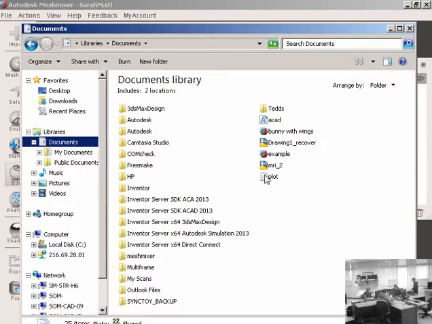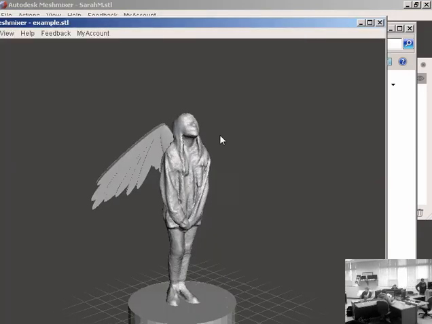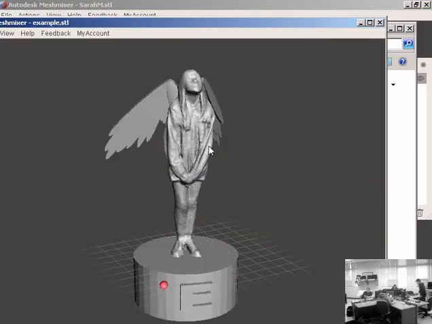There's the example. I'm going to just open her up. It may show up in some other program. It may show up in Mesh Mixer. It may show up in one of the desktop programs. Doesn't matter too much. And I look at it, and there she is. There's the STL. So that's what I can turn in.